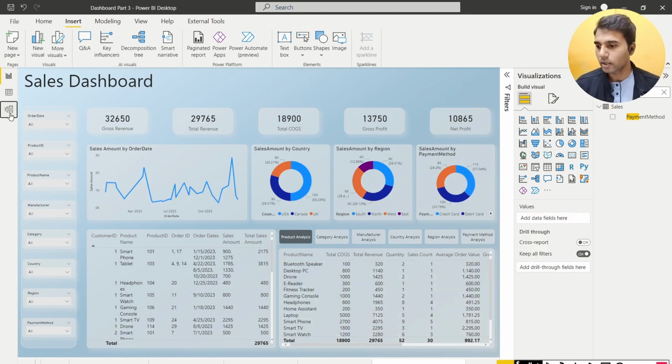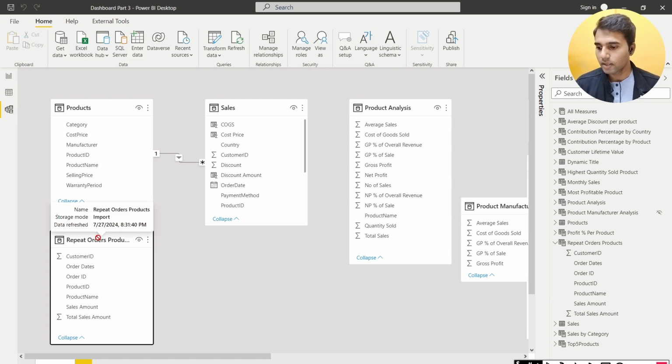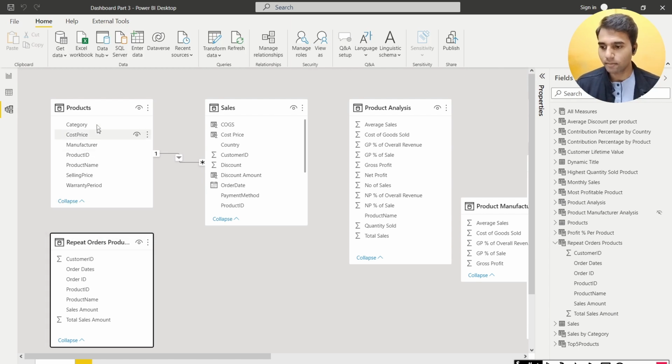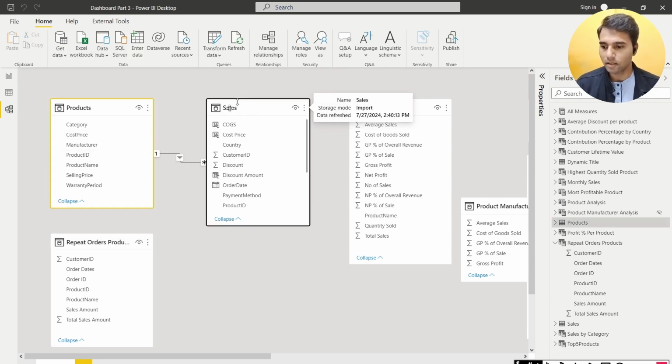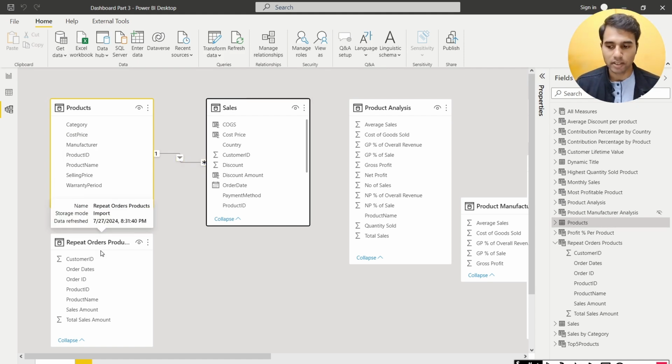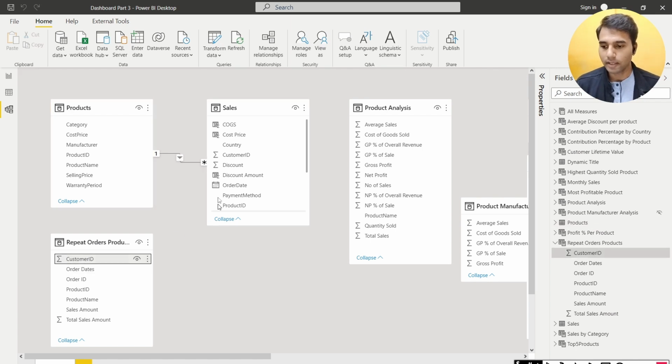So let's go to our data model and we see that I have this repeated orders products table, the products table and the sales table. So while there is a relation between the sales table and the products table, there is no relation between the repeated orders products table and either of the products or the sales table. So I can see a customer ID here and I can see a customer ID in the sales table. So let me just join these two.